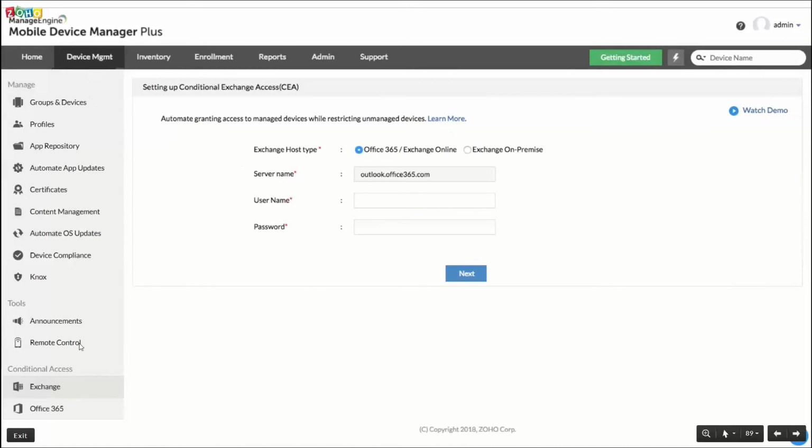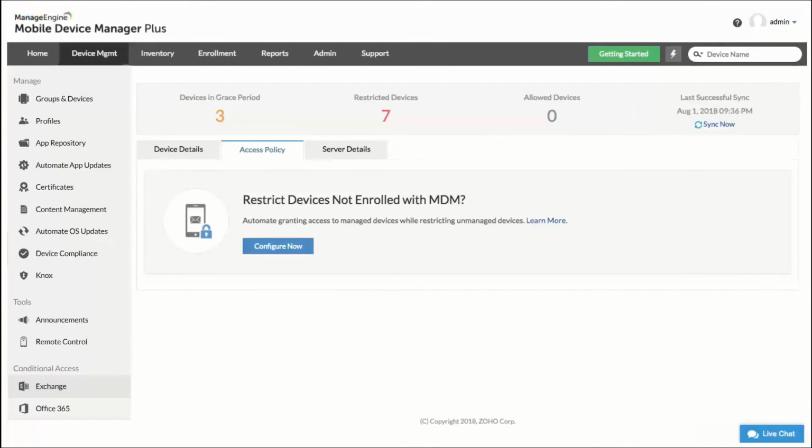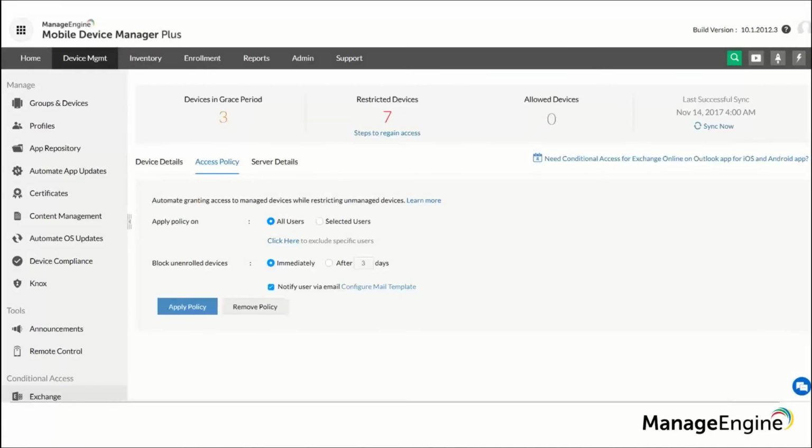So to set this up, you need to move to device management, conditional Exchange access, choose the kind of Exchange server that you use, and provide the admin credentials. So this will integrate your Exchange and MDM server. So here MDM will start synchronizing the mailboxes from your Exchange server. And then you can move on to access policy and start configuring the restriction policy here.